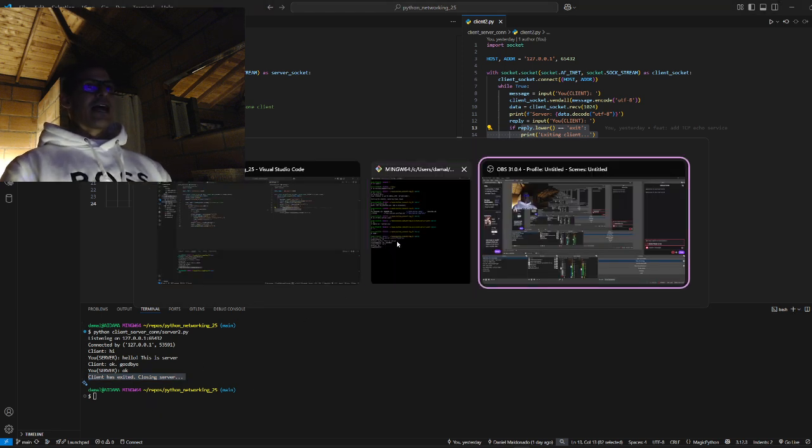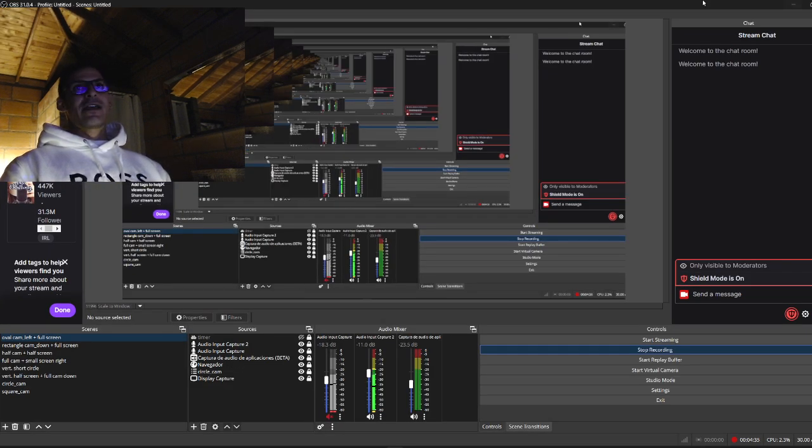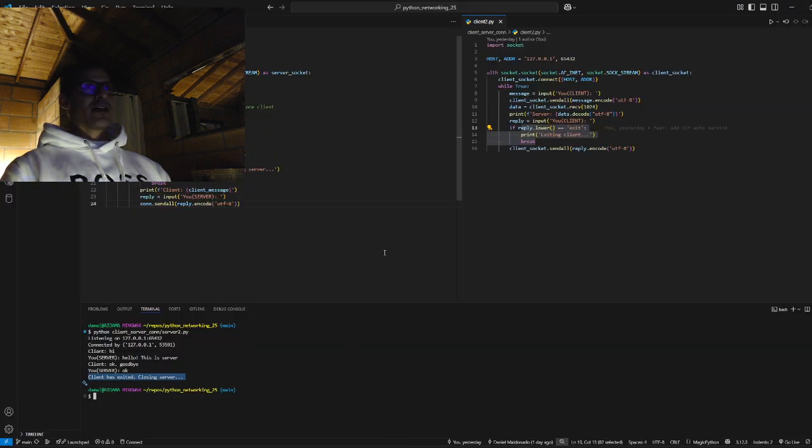So that is pretty much our first client server connection, and this is our first cybersecurity mining project. This is like our kickoff.